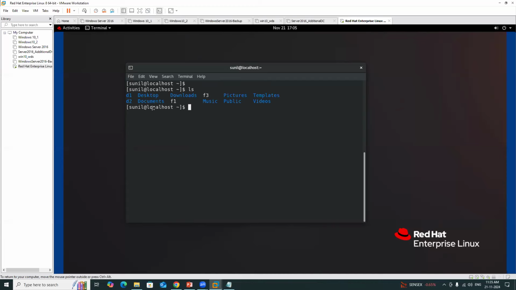You want to remove the directory D2. We have learned how to create a directory. Now I want to remove the directory. Whenever you want to remove a directory, the best command is rm -r. R stands for recursive, and mention the directory which you want to delete. I want to delete the directory D2, so the directory D2 will be deleted.